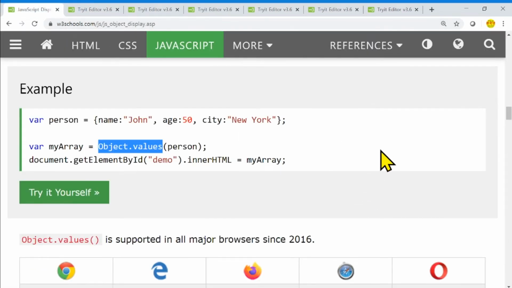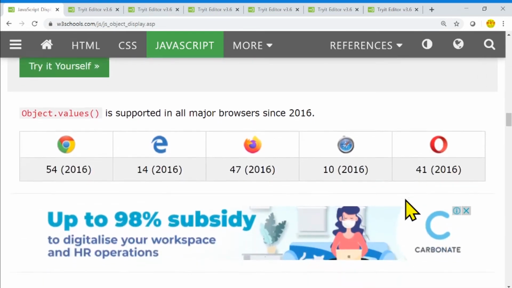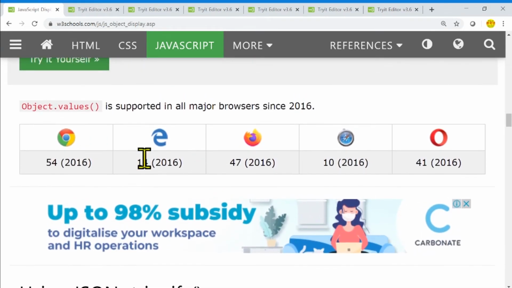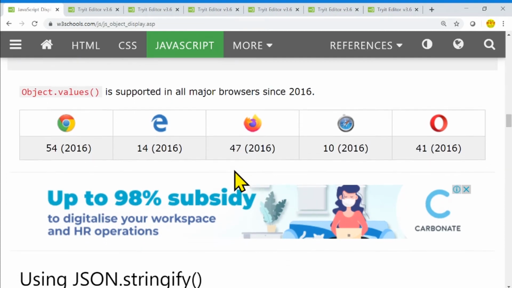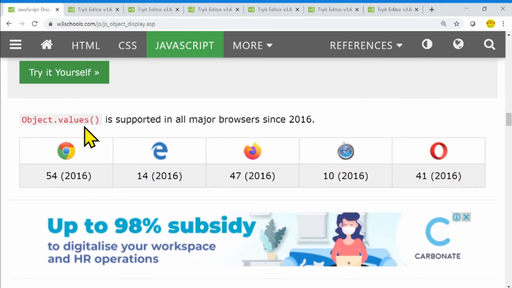Okay, this is one way, and there is another way. Depending upon the version number, the supportability may be different. This one is probably the new way. The most recent versions of browsers are supporting that.